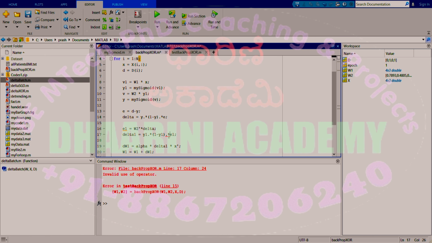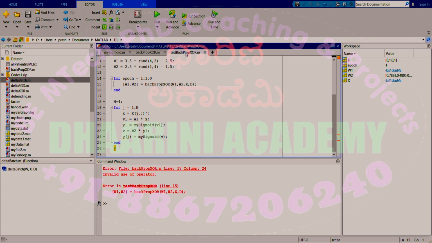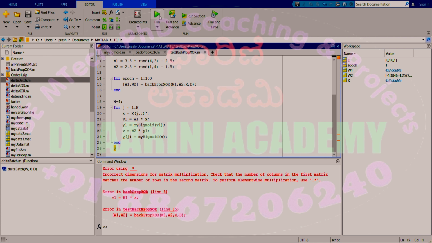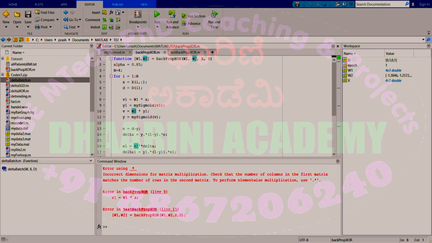Okay, it's a dot star. So, okay, let me make some corrections. Okay, let's see now. Let's try to run this code. V1. W1.